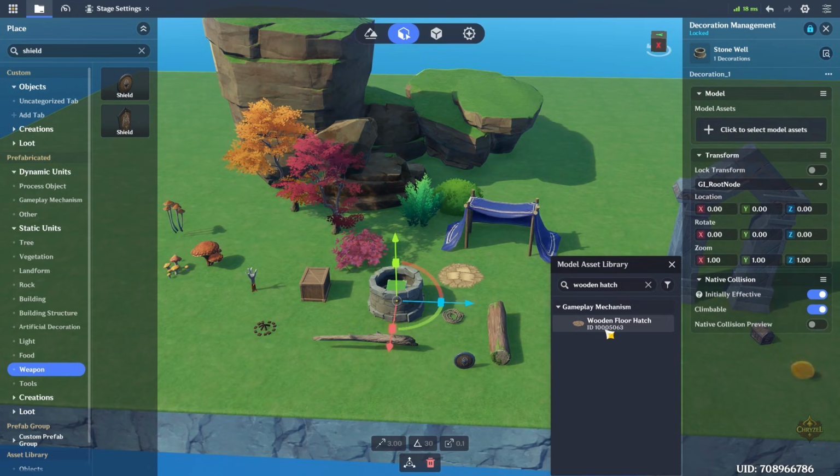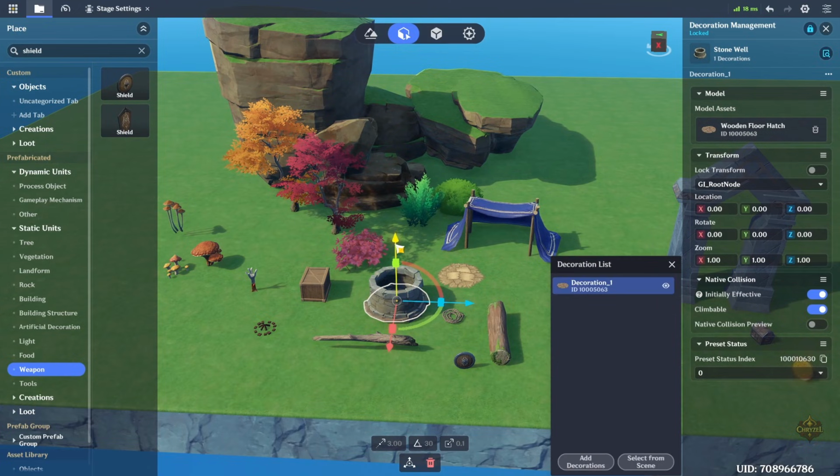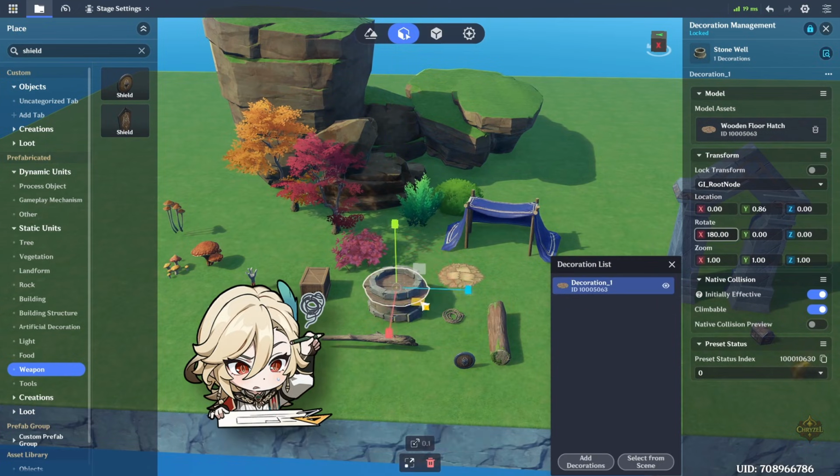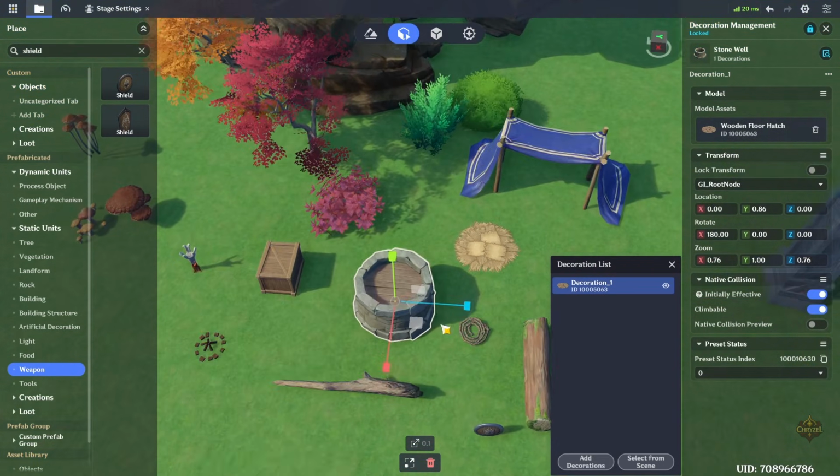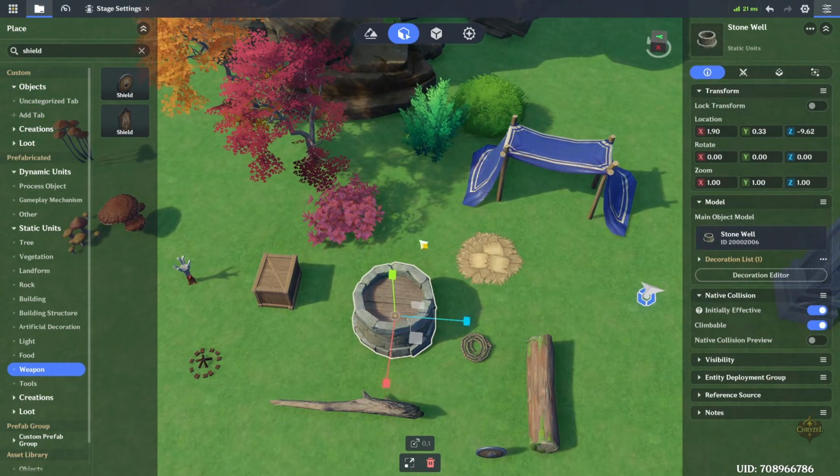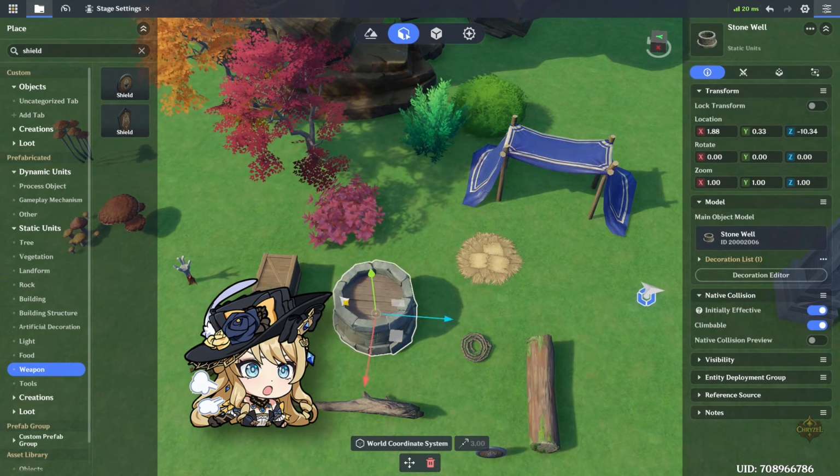And then over here we find the wooden floor hedge. What we can do is just pull it up, maybe turn it around 180 degrees, make it a little bit smaller. Now if we look at the well, it is fully closed. Now what we have is the stone well as a completely new entity. And if we move it around, it always stays closed.